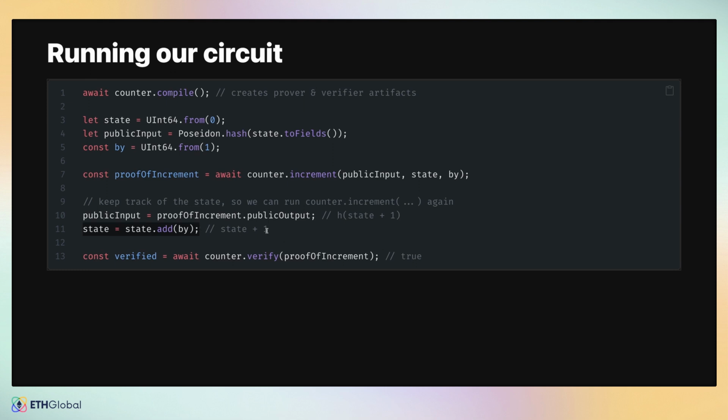Now the important part is that after you run this computation, you can very cheaply verify it using the verification key. So counter.verify with the provided proof of increment will verify as valid. So it's like the simple round trip of how to write the circuit to be able to obtain a proof of some computation on inputs and outputs, and then how to verify the proof.